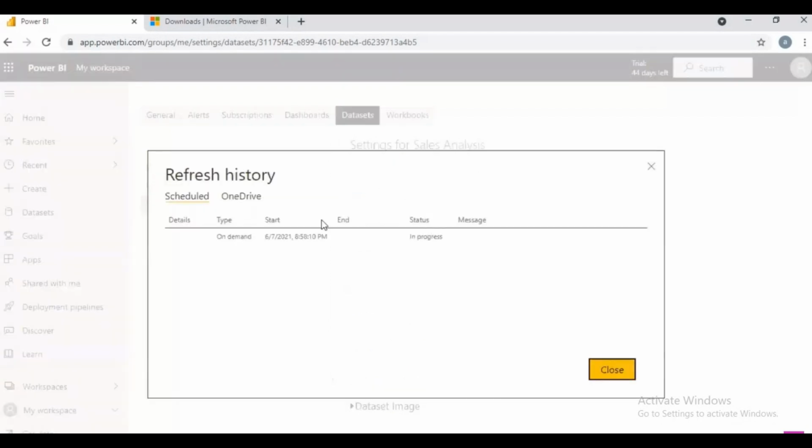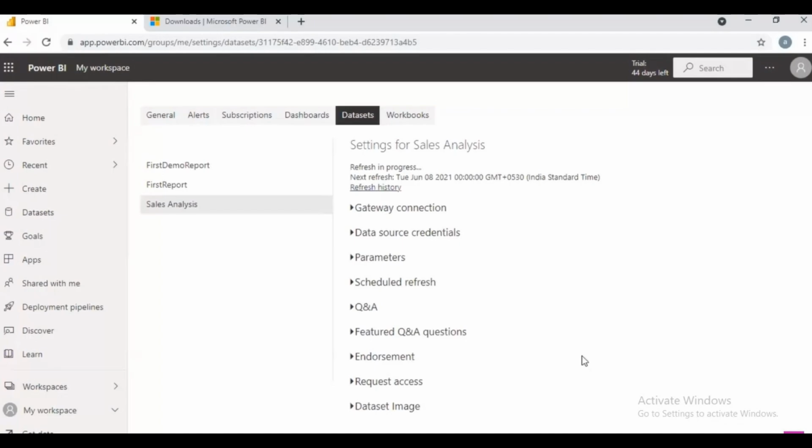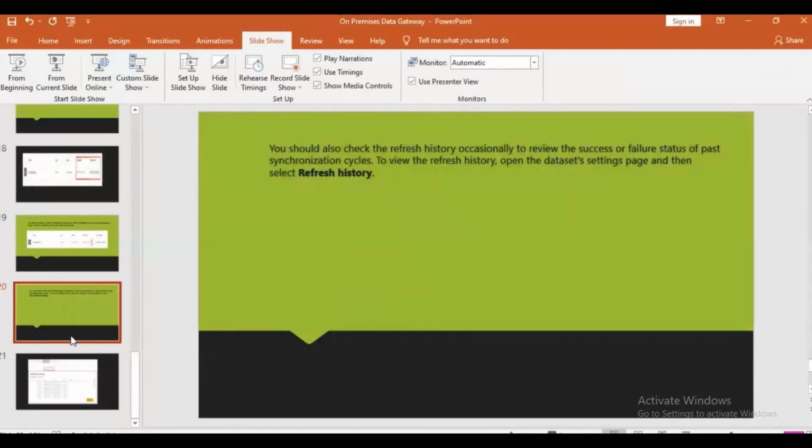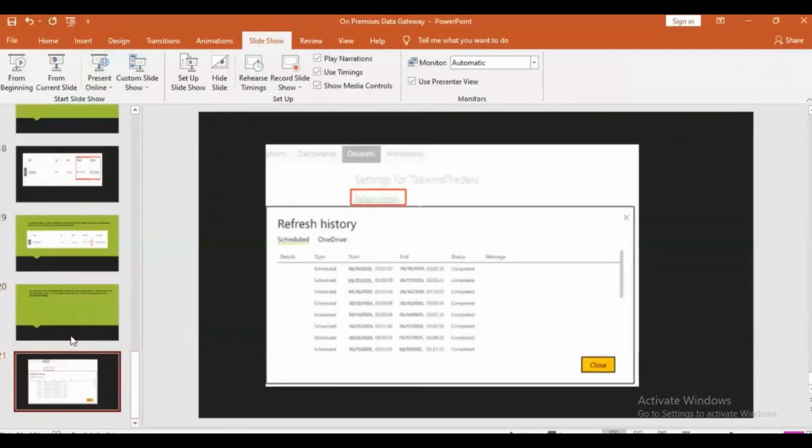Click on the refresh history. It will give you the whole refresh history, when your data was last refreshed, n number of times. It will show you the whole and sole refresh history here. Great. So we are done with this. I hope you are clear with all this part. That's absolutely fine. Okay, so in the same way we got the refresh history as well.